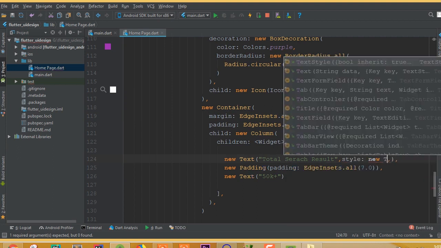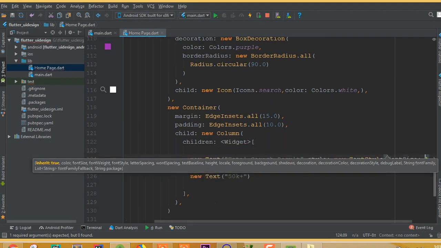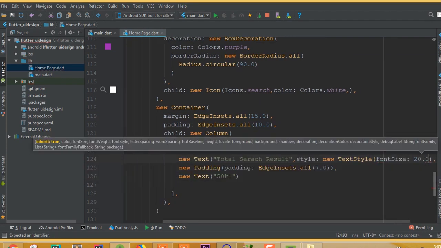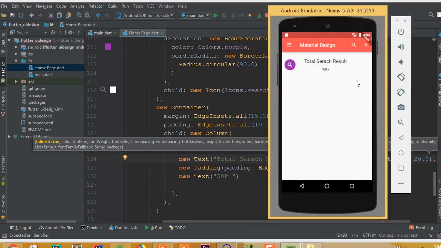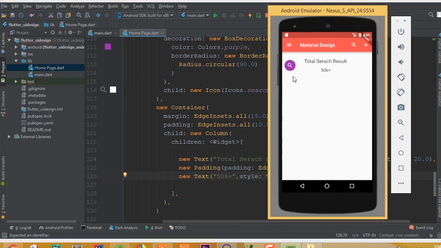For the first container, we added a margin as EdgeInsets.all 10 dp. We added this margin because we need some space between the left side corner and the top side corner. We also added padding and a decoration, which contains a box decoration. Inside this box decoration we added this purple color, because we want to round this background.